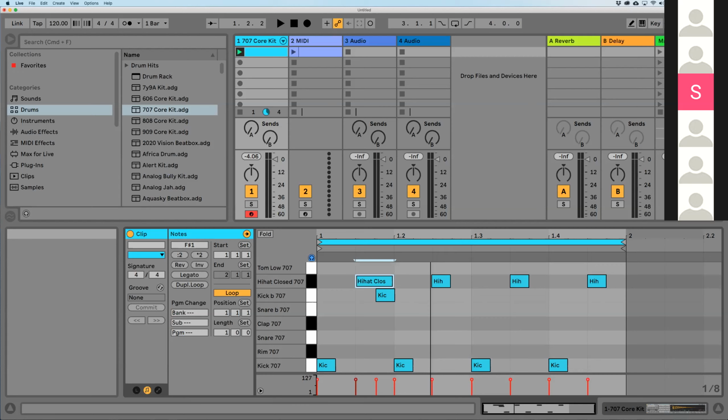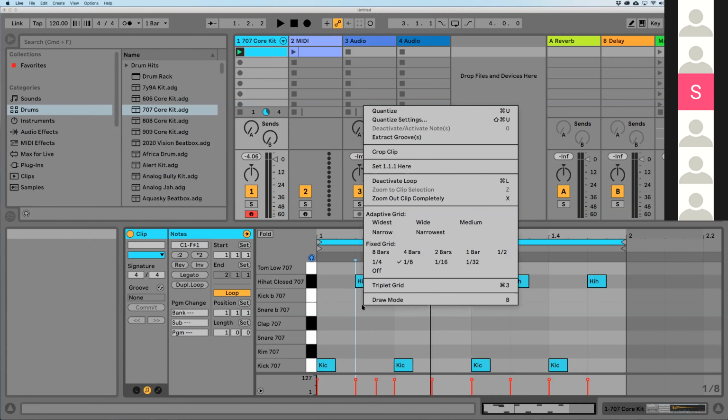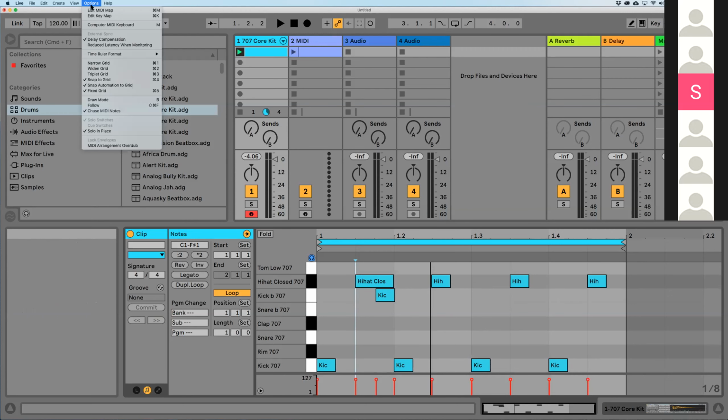Yeah, good point, John. Right clicking or control clicking is something Ableton uses a lot. So pretty much everything that you might want to see some more stuff about, you can right click and get some options. In the menu bar, it's under Options here in the middle.